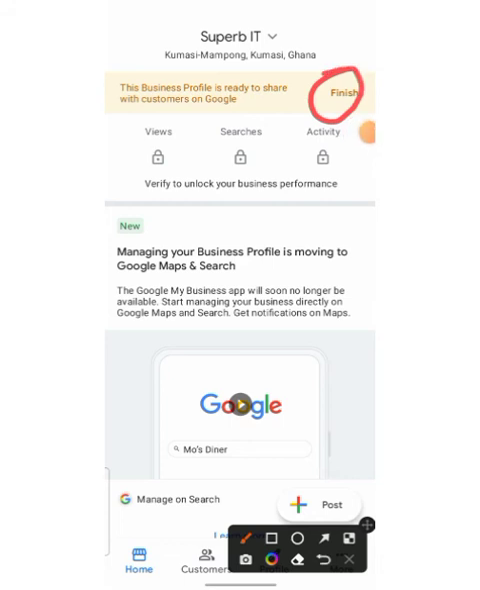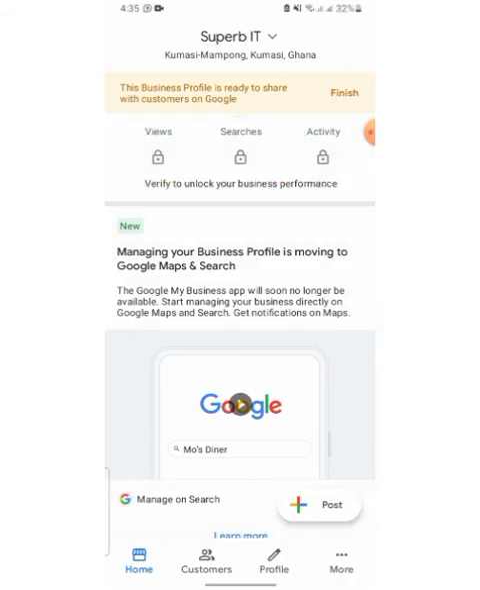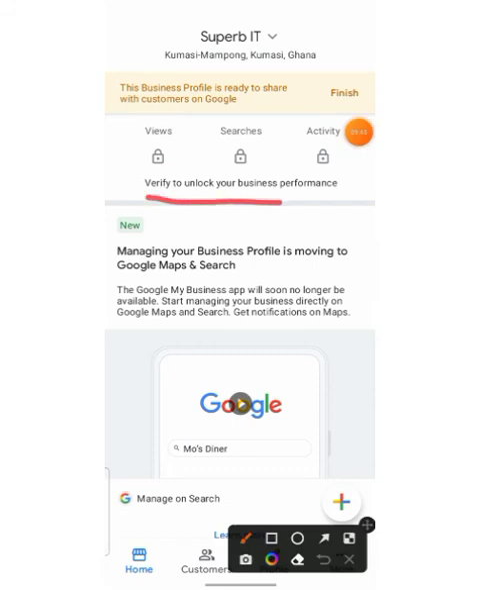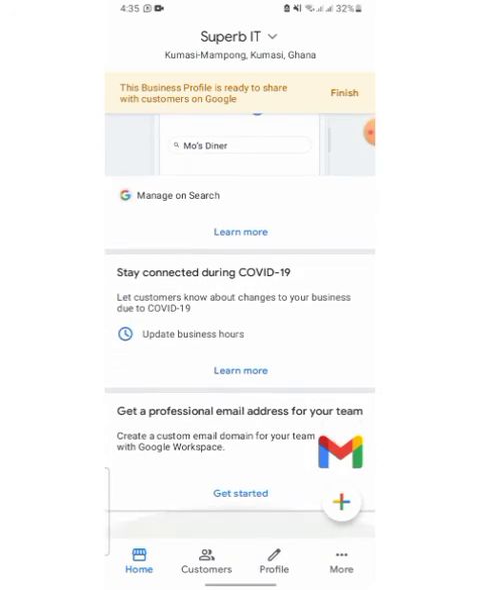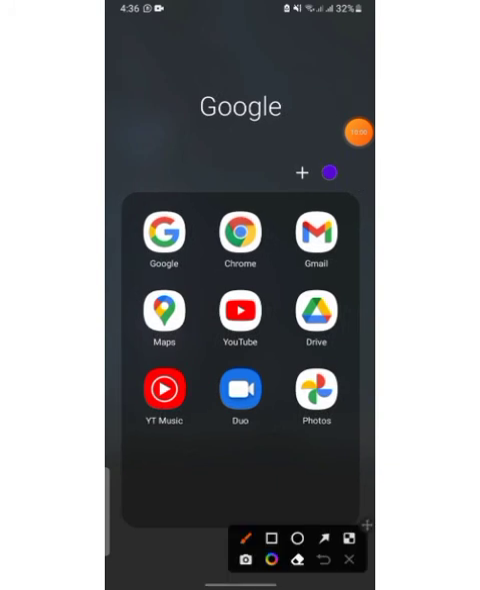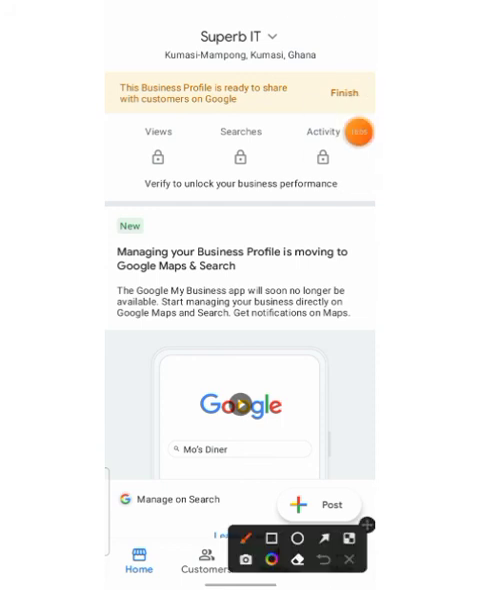So you can see that we finished. But they are saying that we should verify to unlock the business performance and all those things. If the code is not yet sent, if the postcard is not yet sent to us, though we have added the business, it won't come live. If you go to Google search, it's only you and no one else. Sometimes it takes a long time. If the details that you provided weren't correct and you change them, it will take long again.